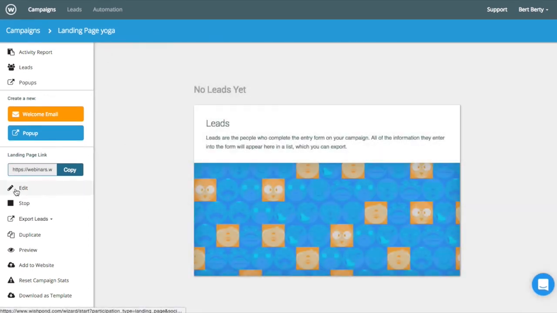You can edit it at any time, you can stop it, duplicate it, preview what it looks like on different devices. Like I said, add it to your website, so no matter where you publish it, we always give you the embed code. You can reset your campaign stats, and if you really like your template, you can download it and send it to other people on your team using Wishpond.